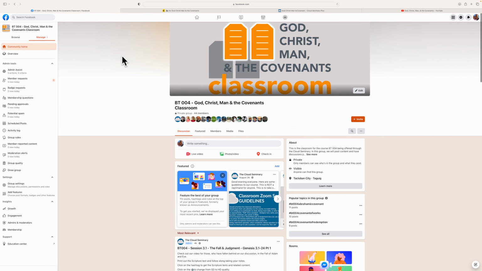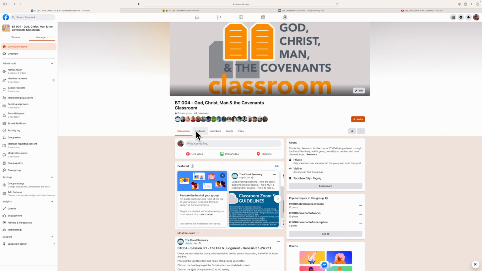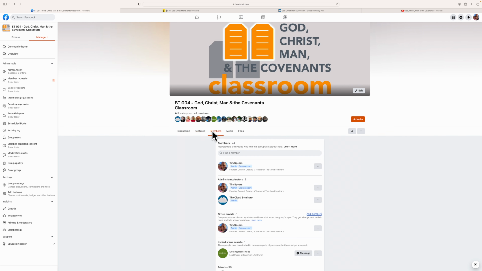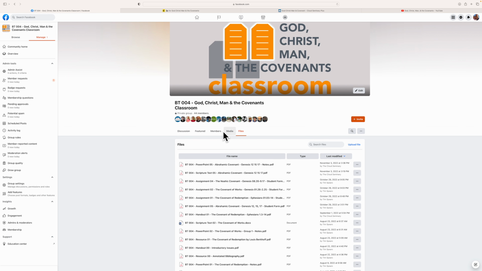Once we have access here, let's do a brief overview of what we are looking at. We have a toolbar running across here, right below all the different members. This has all the different tabs that we have content in. So we have a discussion tab, a featured tab, a members tab, a media tab, and a files tab. This is really where we're going to get all the different access.